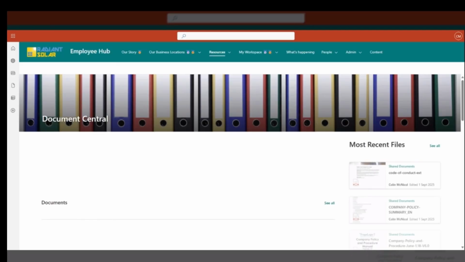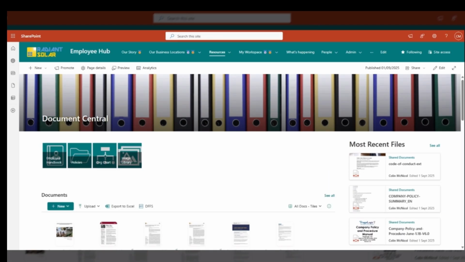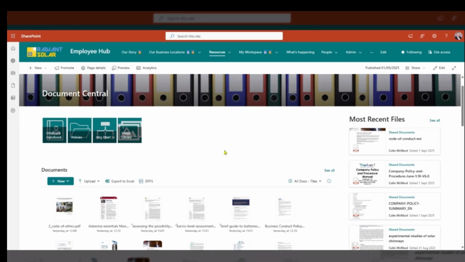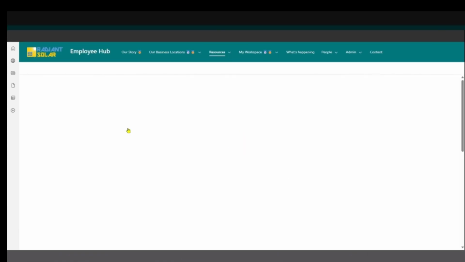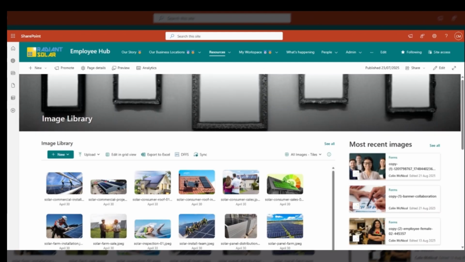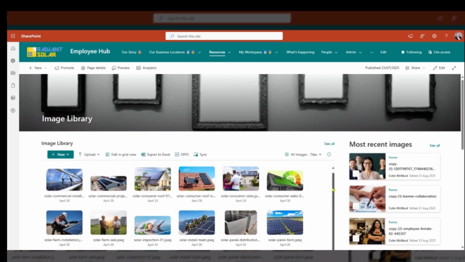Remember that you can have more than one document library on your SP Marketplace Employee Hub site. Here we link to an image library where we keep image files that our sales and marketing team use for the website, brochures, and other marketing material. Just like other document libraries, you can use metadata and create views to sort, filter, group, and manage the files the way you want.